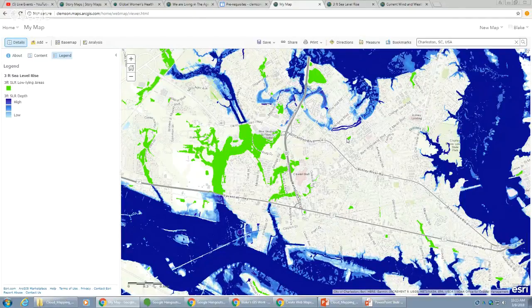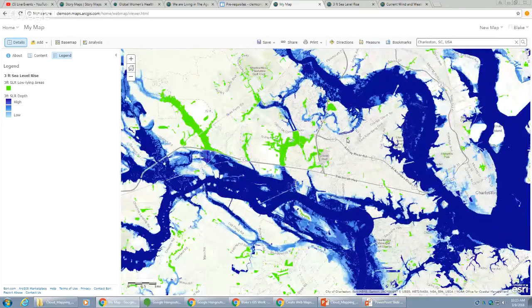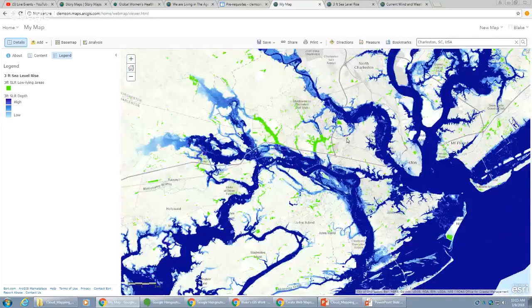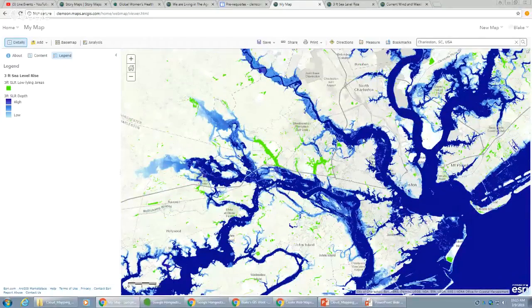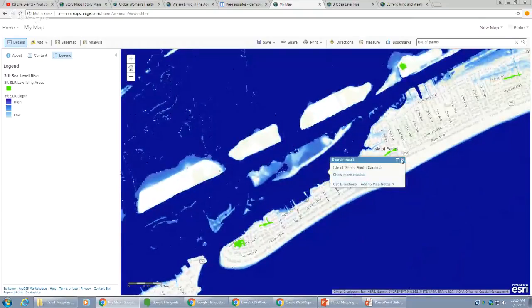Is anybody from the Charleston area? Really? I'm almost always guaranteed somebody is. If you've ever been there, what's your favorite place? Let's see if it'd be inundated. Isle of Palms. Let's see if I can find the Isle. I remember exactly where it is. Yeah. Looks like people right on the beach would be okay, but those on the back side of the dunes might be inundated a bit.